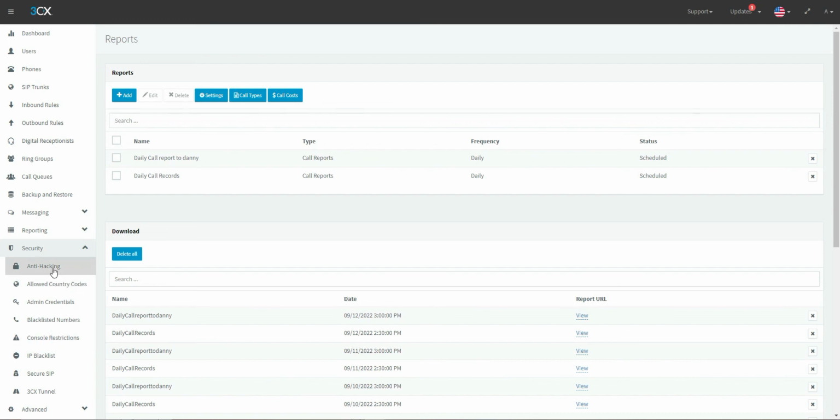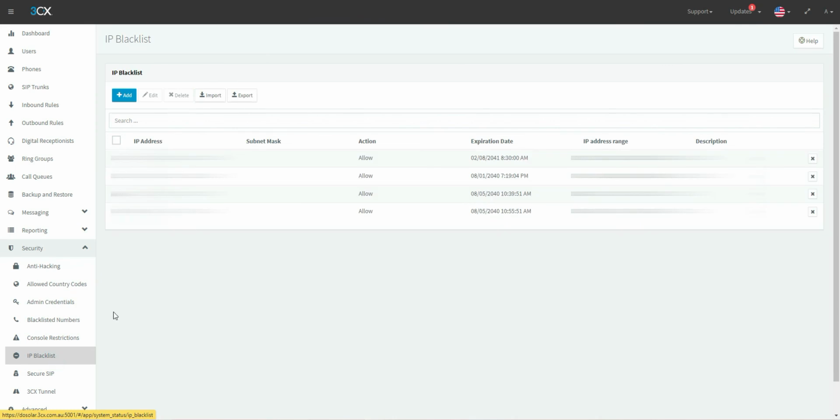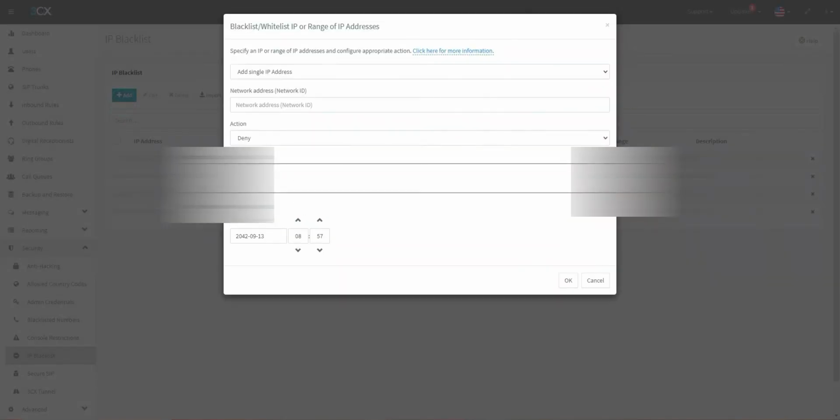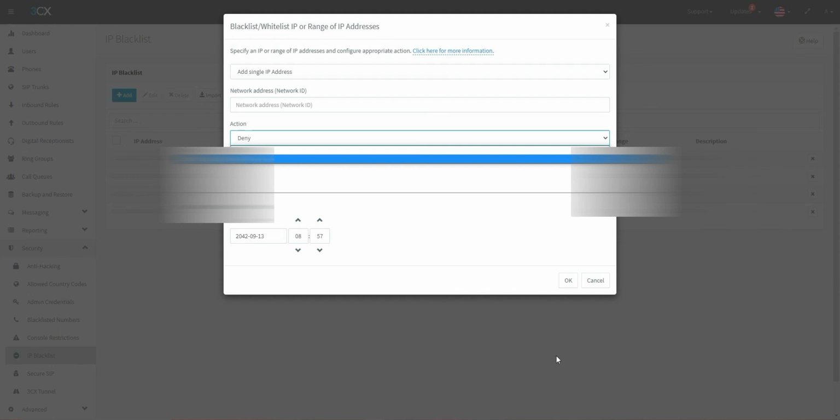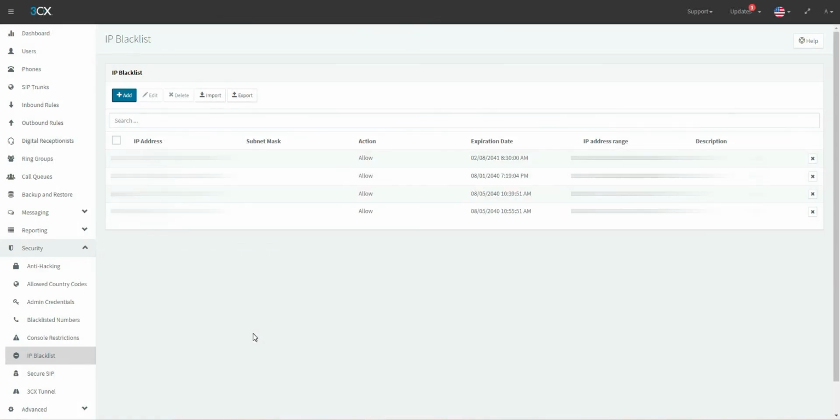You have the security, as I told you. If your system gets blacklisted, you have to whitelist your IP from here, IP blacklist, and then you enter that IP and allow it. There is no separate option of whitelisting, you just have to add an IP, and then instead of deny you have to allow, so the IP will get whitelisted, and then you can access the system.